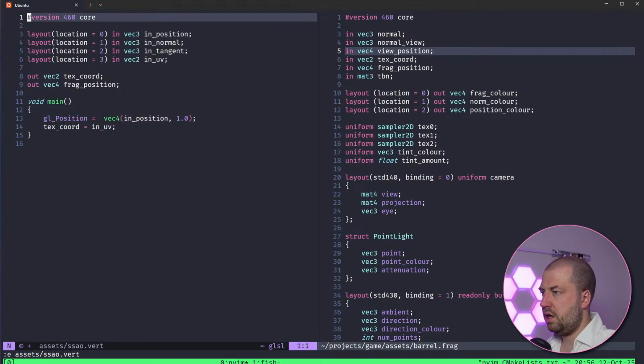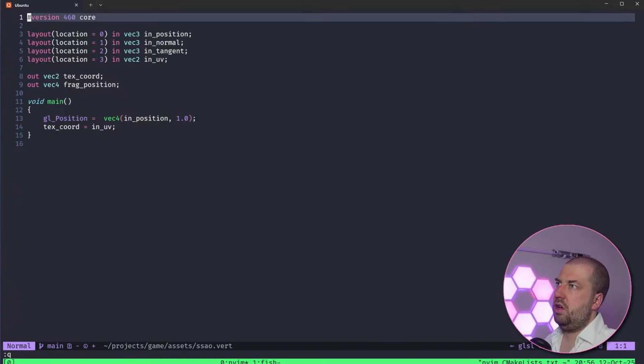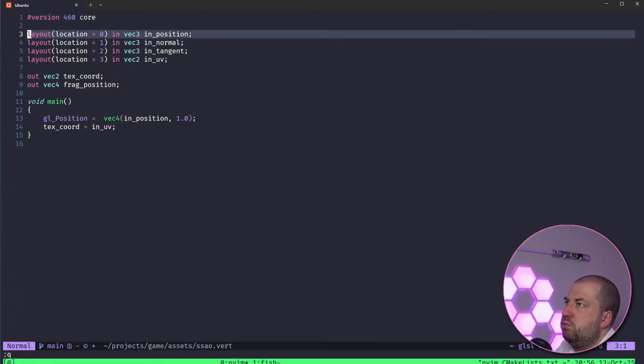Assets SSAO vert. I think this is all we need, right? I think that just remains the same. We probably could have a post-processing vert. Do we not actually? No. Okay.